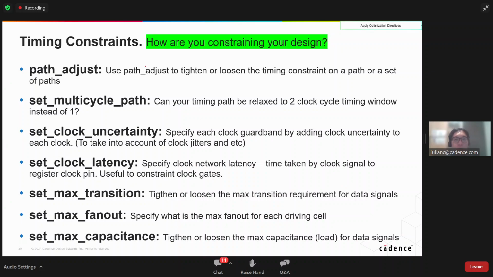Okay, so we already talked about the concept of path groups. Next, there are also concepts of timing constraints. How are you constraining your design? There's the concept of path adjust, where you can actually tighten or loosen the timing constraint on a set of paths. Let's say register to register, I want to make it more pessimistic by 100 picoseconds. So I can use path adjust to make it more pessimistic. I can also make the paths less pessimistic by giving it additional optimism of 100 picoseconds. I can tighten and I also can loosen. So I use the command path adjust to do that.